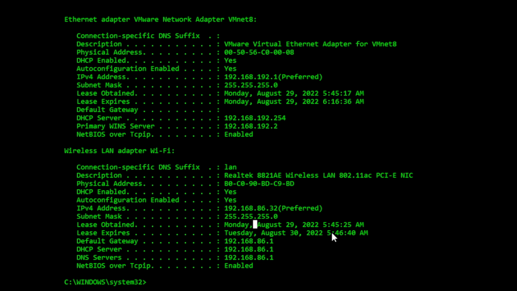Default gateway, we saw that in the first command. DHCP server, this tells you who your DHCP server is. Same thing for DNS. This is all the same box here, home networks, everything's being fed from my router. And then lastly, NetBIOS over TCP/IP is enabled in my case. So that was the Ipconfig /all.